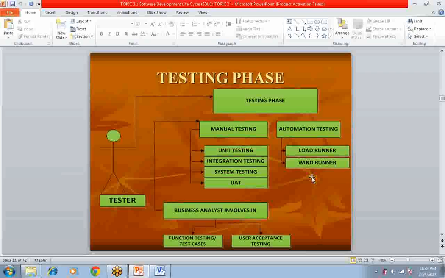I don't know, we gave it to an HR to design all these things, and that person made a lot of blunder mistakes here. Anyhow, you will understand it. So WinRunner and LoadRunner are some automation tools.